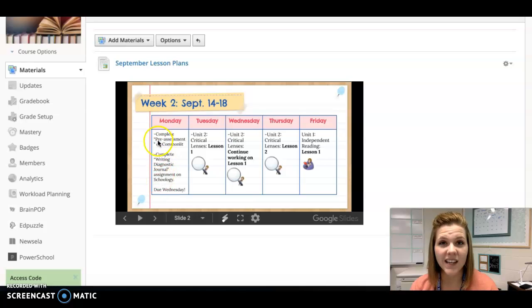So now a couple of things. For this Monday, you need to complete the pre-assessments that I told you about last week. So that means that you should complete the pre-assessment on Common Lit. You should submit your writing diagnostic, which is your journal entry about your summer. And these things will be due on Wednesday. So if you have not finished them yet, be sure you do so very soon.